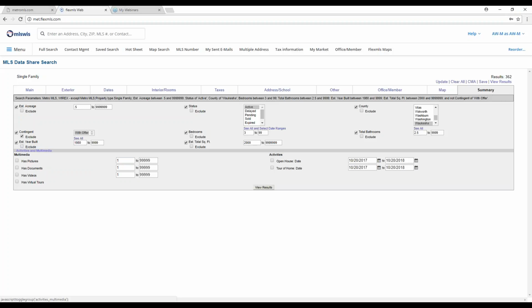So when we click that, some of the things that you can search on here is if it has a minimum number of pictures. Maybe you don't want to get listings that have less than 5 pictures. You can enter that in if you want to. If there's any documents available, the number of documents. If there's any videos or virtual tours attached to any of the listings, did you want to pull those in?